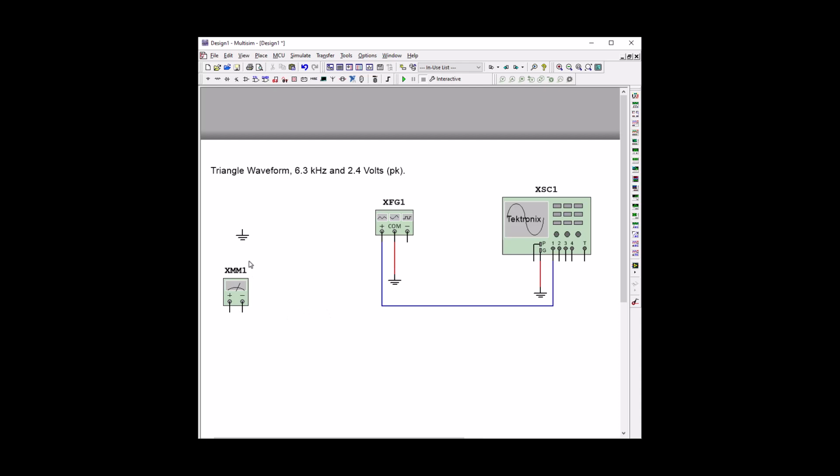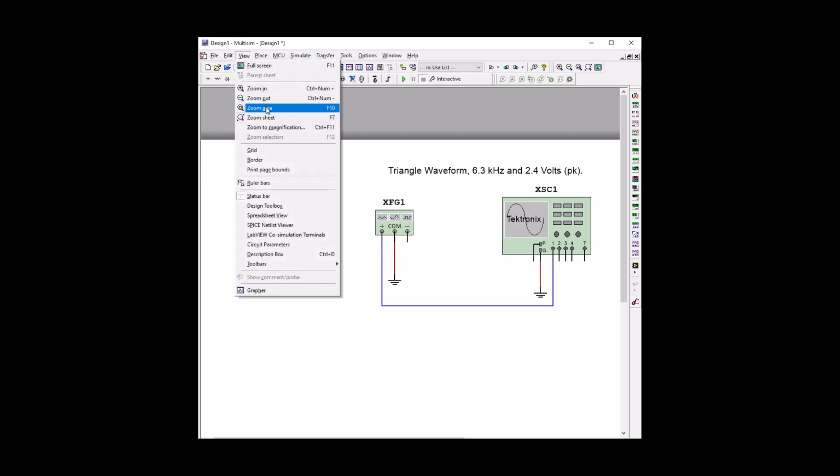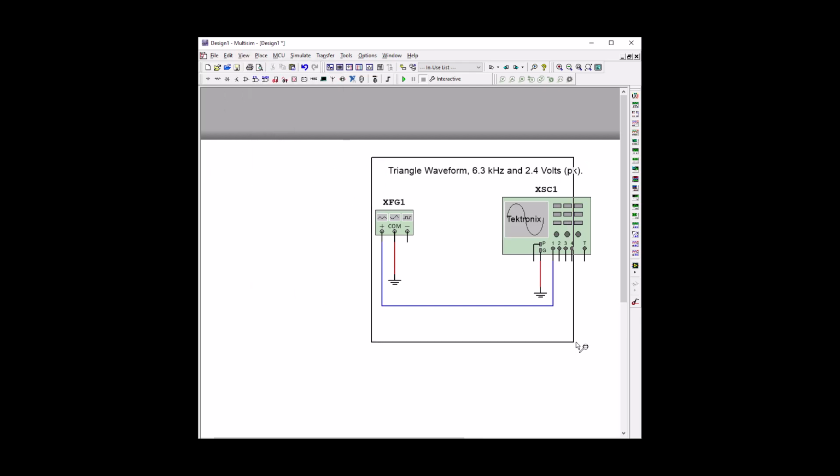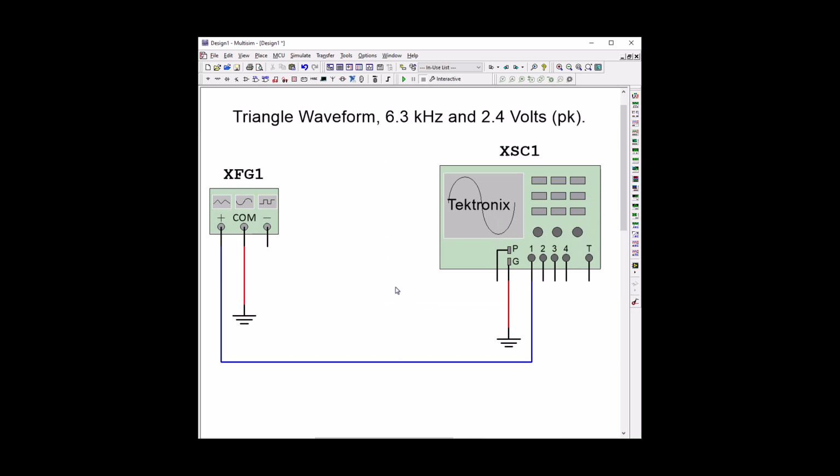Alright, so let's go ahead, since we have our grounds and it looks like we're okay, let's get rid of our ground. Just click on it and delete. We'll use our DMM later. Let's go ahead and move that over here on top, and let's go ahead and zoom out again. There we go, nice and big.